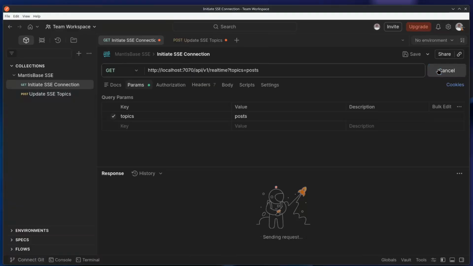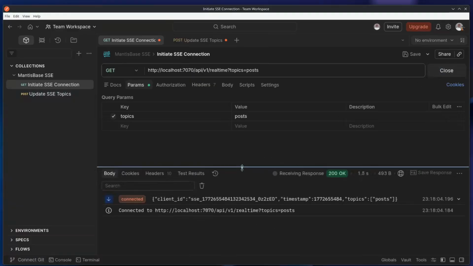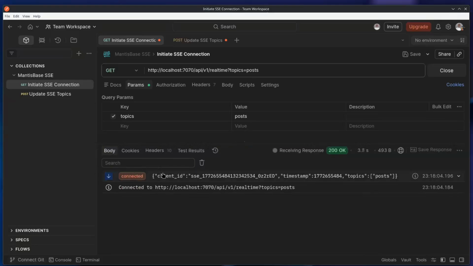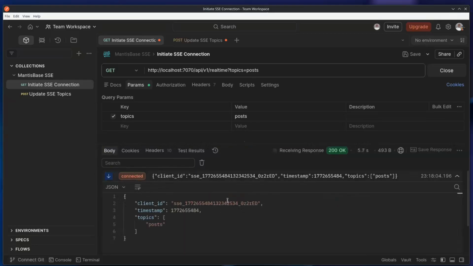So if you send this request, as I said earlier, one of the first responses will give you the client ID, and this client ID is what you'll now use to update the topics you are listening to for any subsequent requests using the post endpoint. So if you need to update the topics you're listening to, you need to have this client ID, and it's actually provided for you here.